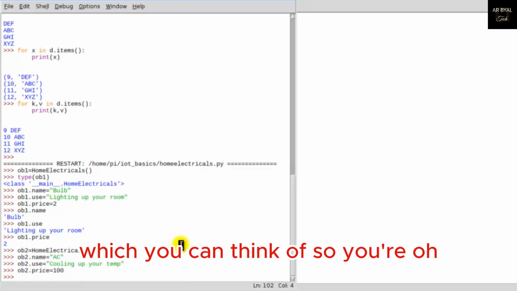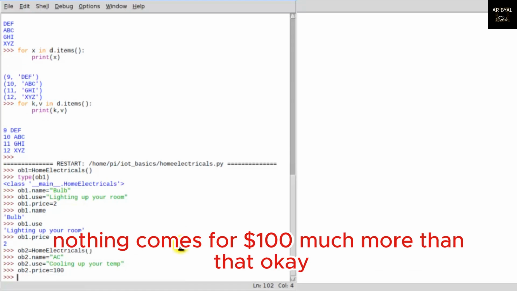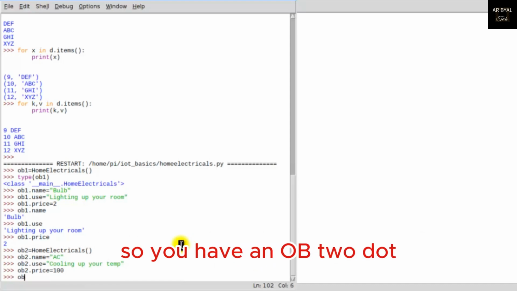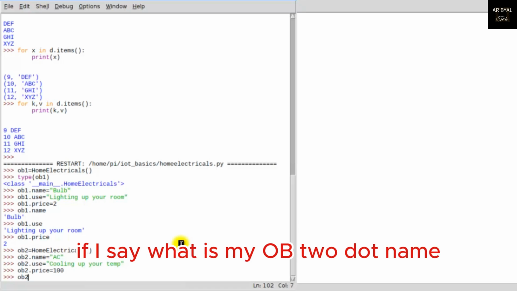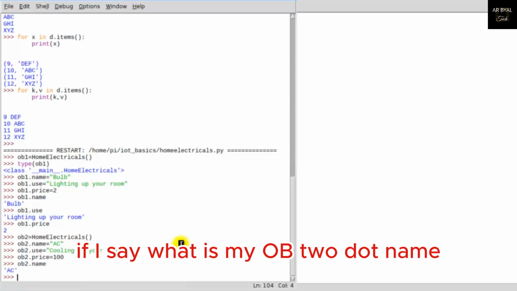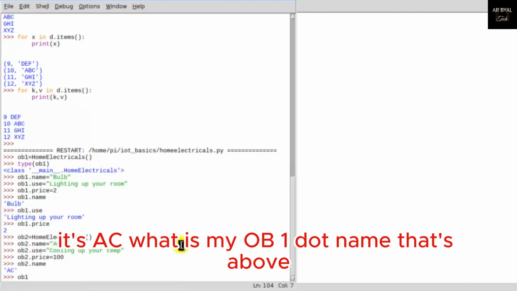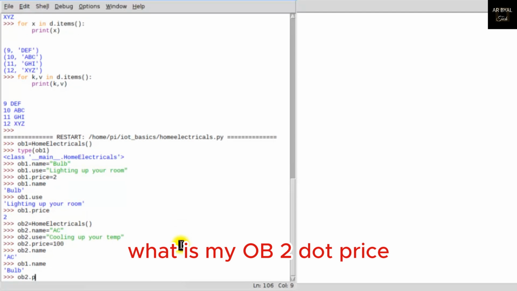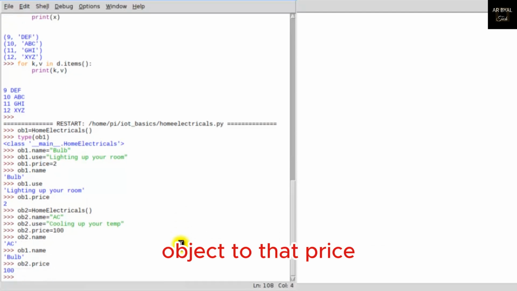Nothing comes for $100, right? Much more than that. Okay. But anyways, forget it. So you have an OB2 dot, if I say what is my OB2 dot name, it's AC. What is my OB1 dot name? That's a bulb. What is my OB2 dot price? Object2 dot price, that's 100.